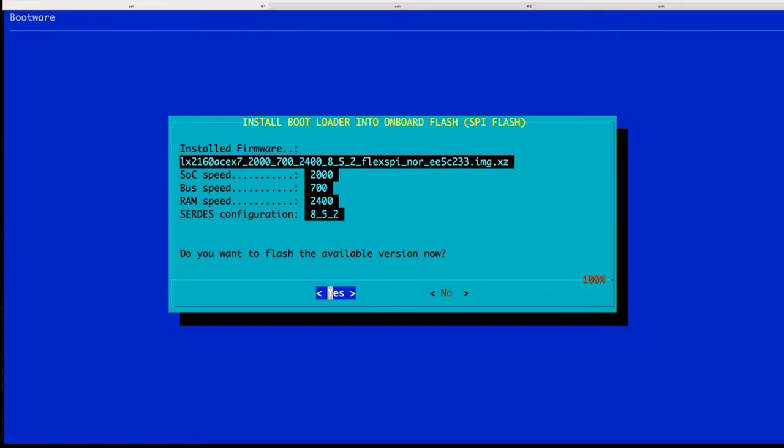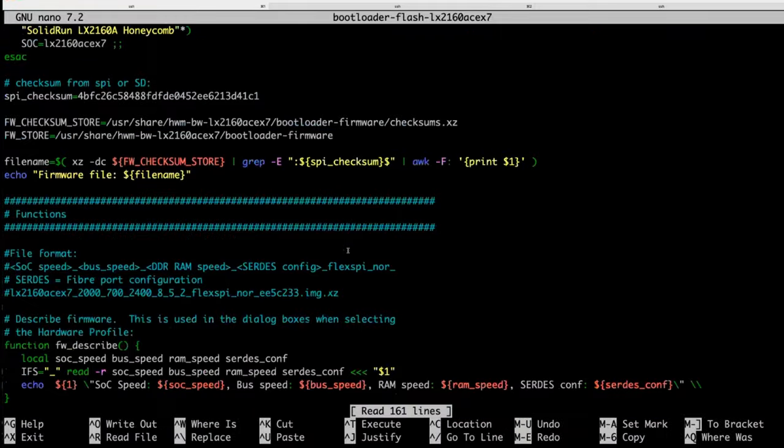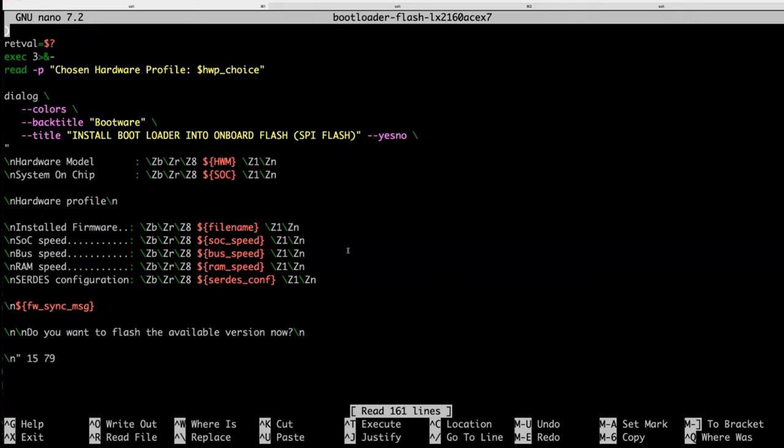So then once you're done with that, then it would flash. So yeah, that's basically what I've done there. Which, so it's funny.